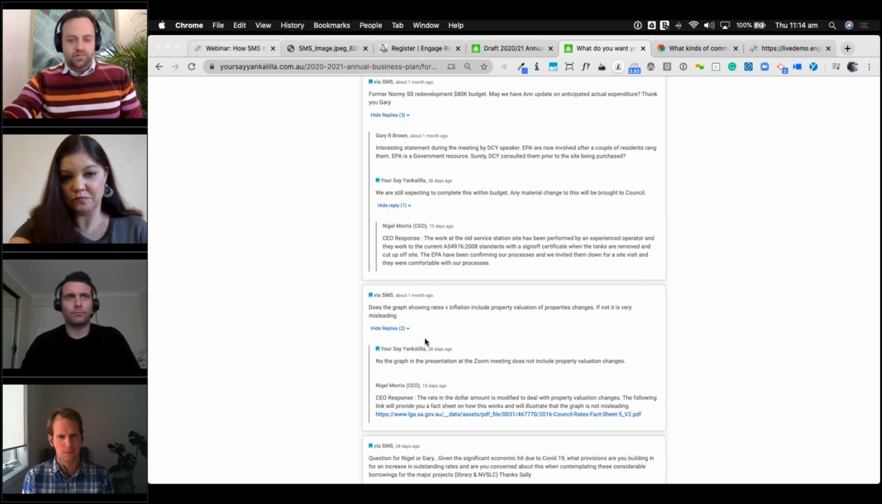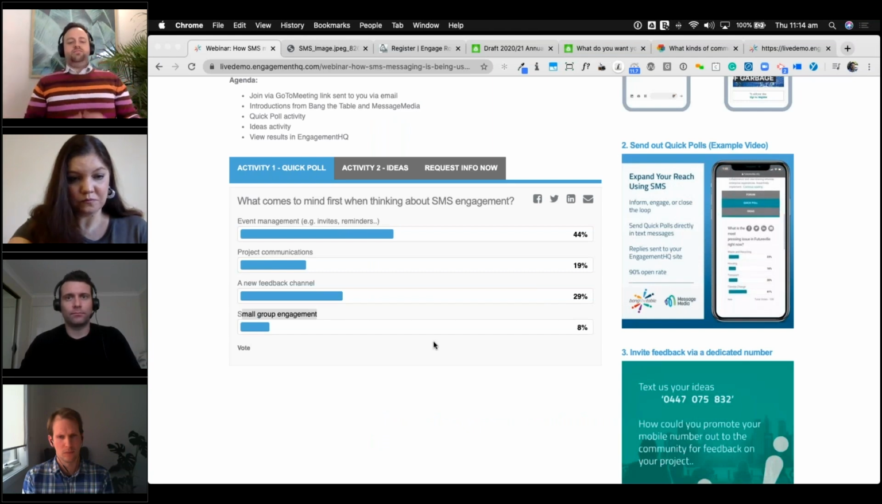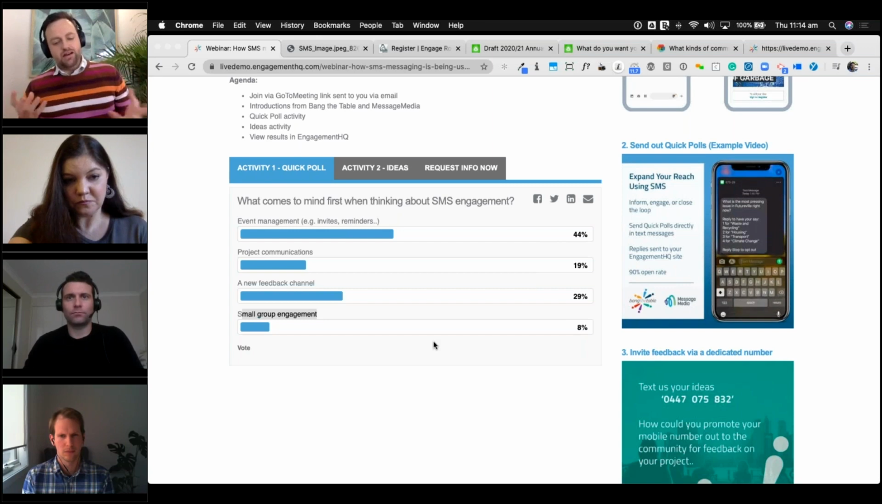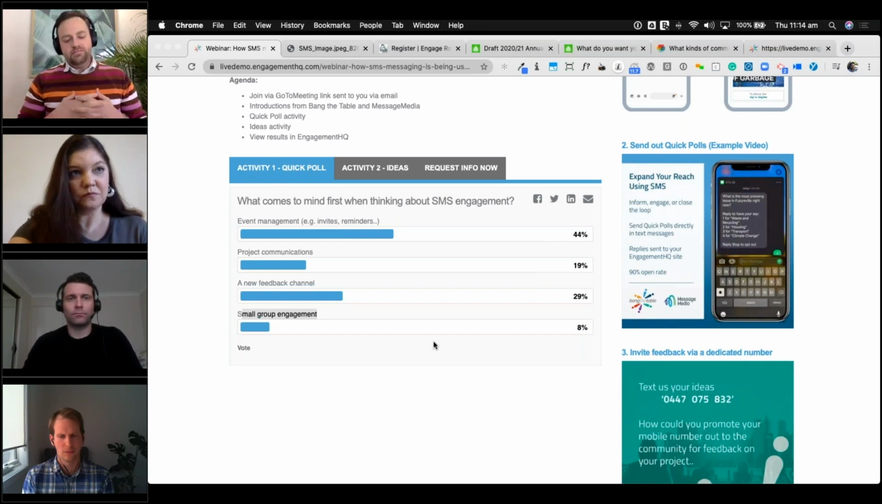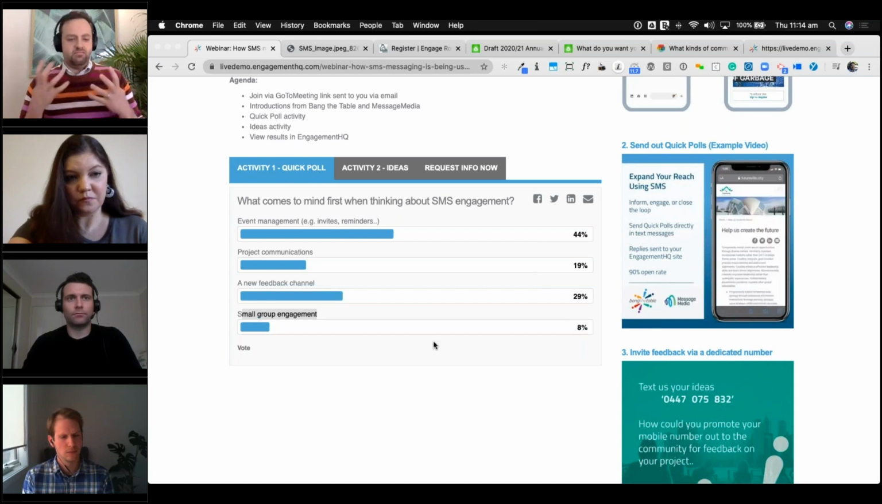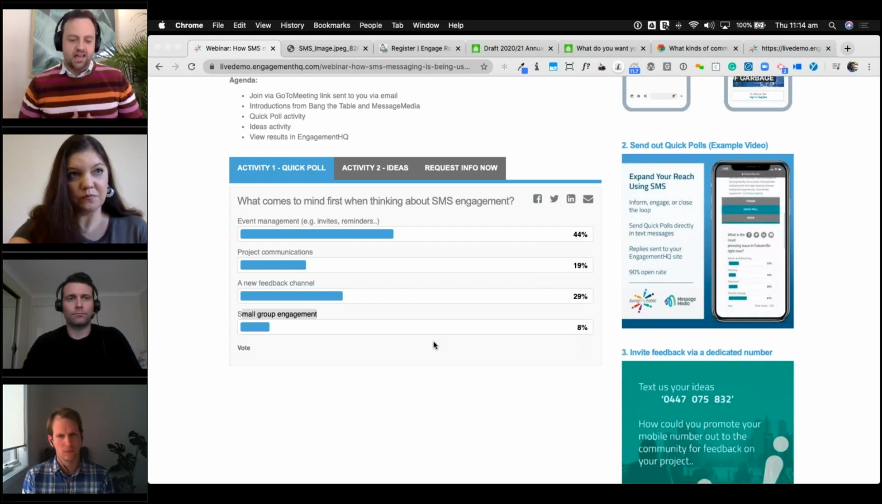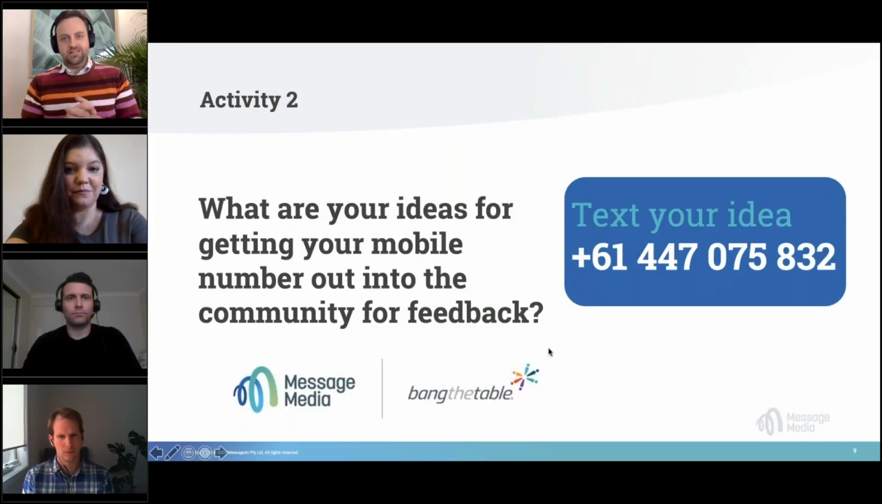Going back to this, I just wanted to clarify inbound and outbound. So when we're looking at inbound SMS, we're thinking about that broader challenge of how do we start to get our mobile number out to the community. We'll jump over to Rachel to describe activity 2.